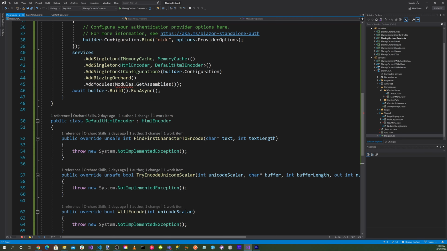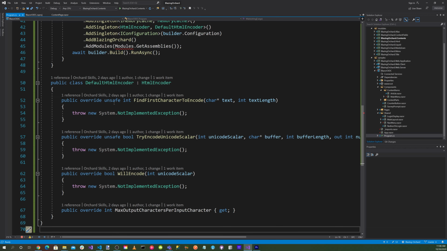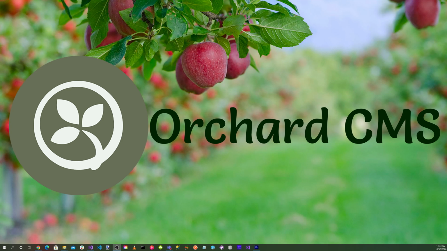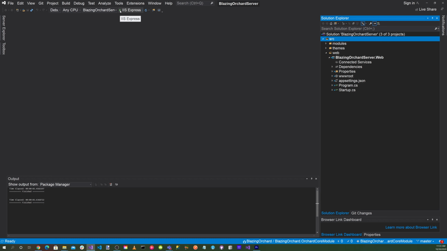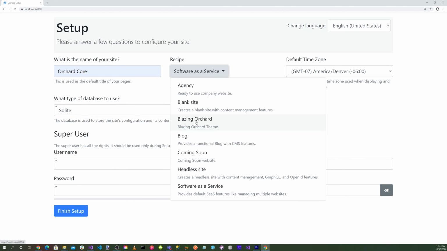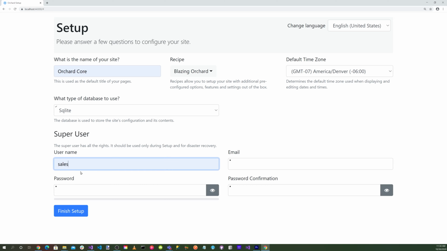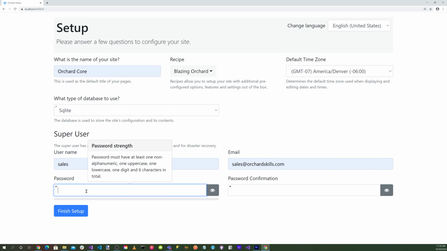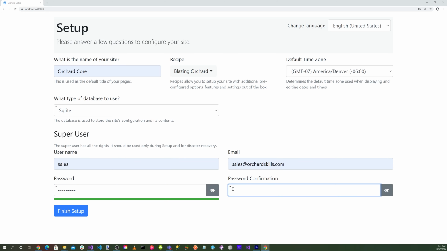And then we want to define a class default HTML encoder where we specify override unsafe init, unsafe bool, override bool, and override int. Now let's go ahead and bring up the Blazing Orchard server, Orchard Core CMS web application. Run the application, hit the green little play triangle button, select our site name, which will be Orchard Core. And for the recipe, let's make sure that we select Blazing Orchard, and then we can enter in our credentials and our password, confirm our password, and then hit the Finish Setup button.